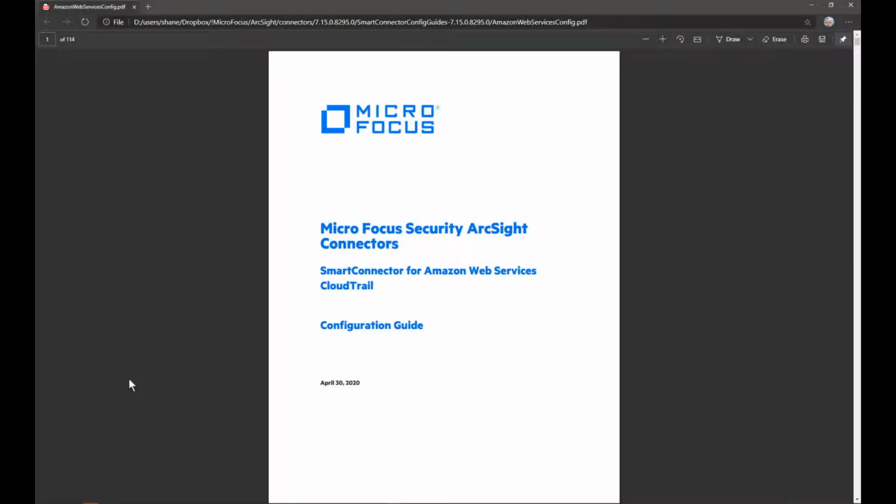Hello and welcome to this Micro Focus ArcSight connector video. This particular connector that we're looking at today is the Smart Connector for Amazon Web Services CloudTrail. And CloudTrail is one of three different connectors we have for Amazon.